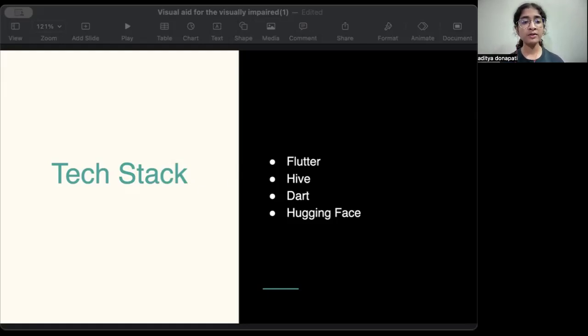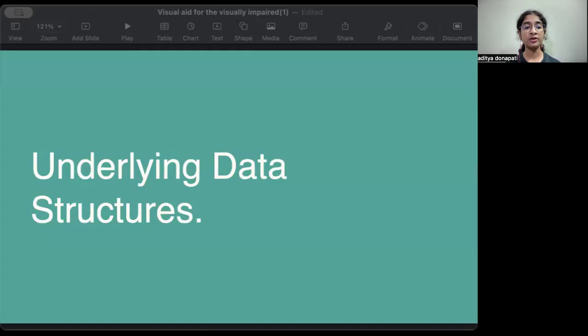Hive is a lightweight and fast NoSQL database for Flutter and Dart applications. It is designed for high performance and simplicity, and it is written entirely in Dart. The last one is Hugging Face. Hugging Face is an open source platform that specializes in NLP and artificial intelligence. It provides pre-trained models for tasks like text classification, translation, image captioning, etc. Coming to the underlying data structures, our application doesn't really use that many. All we use are vectors and lists for image and text storage.